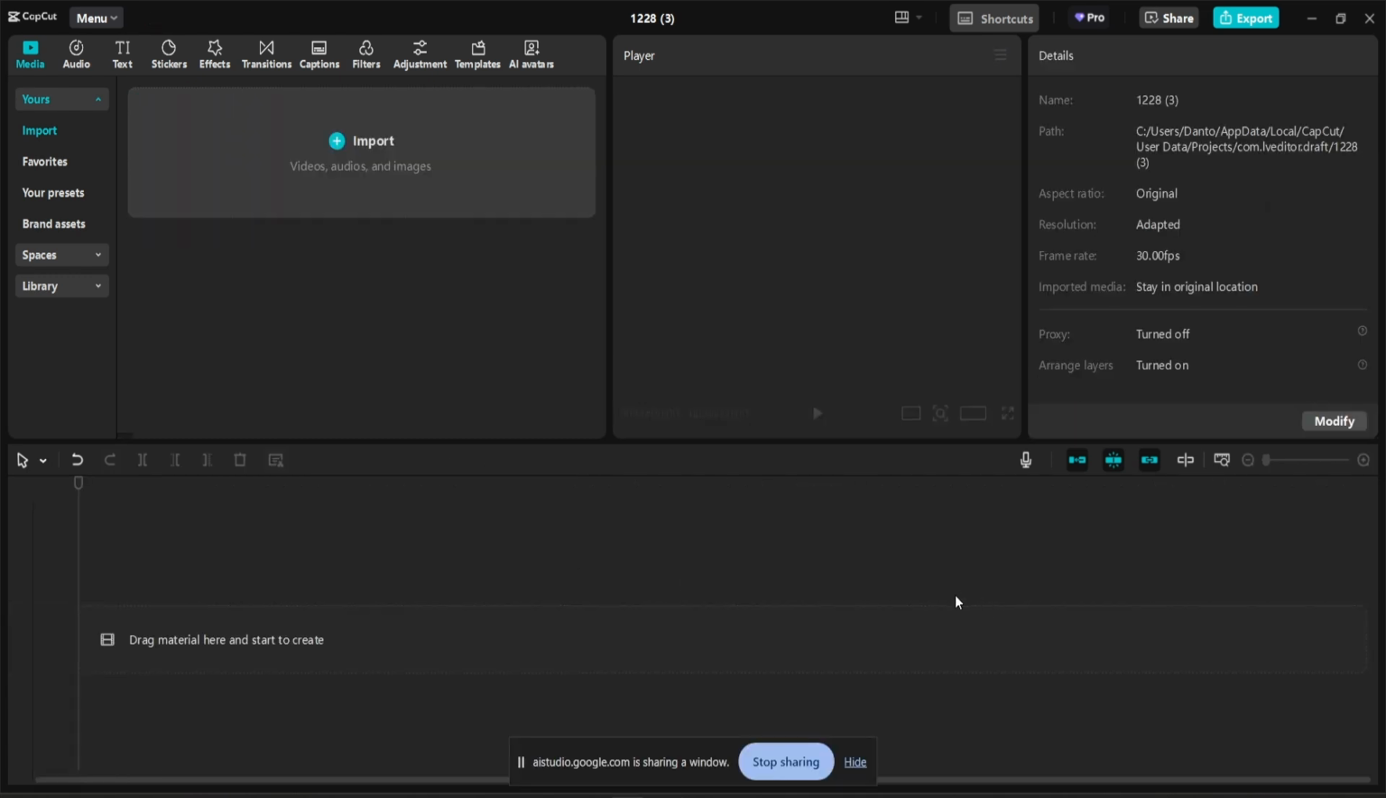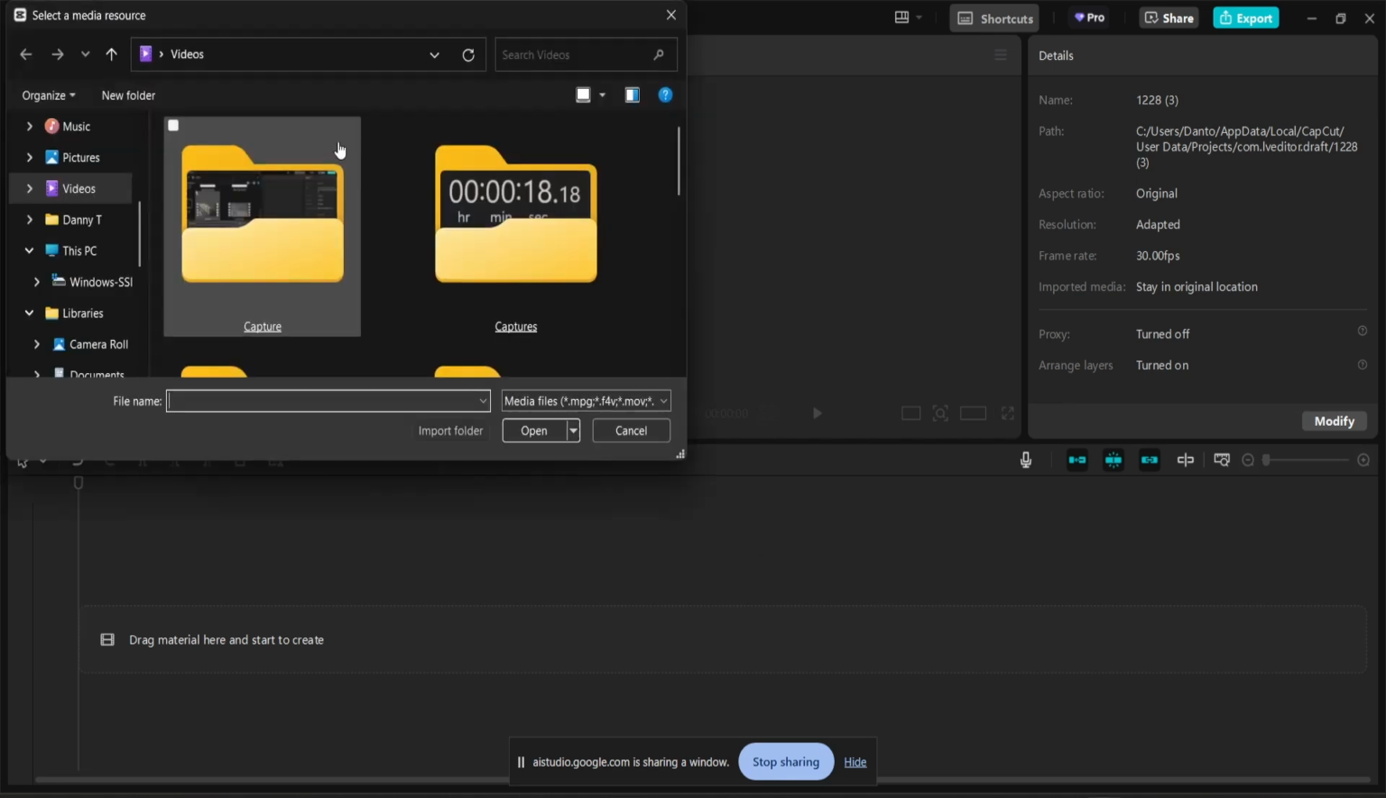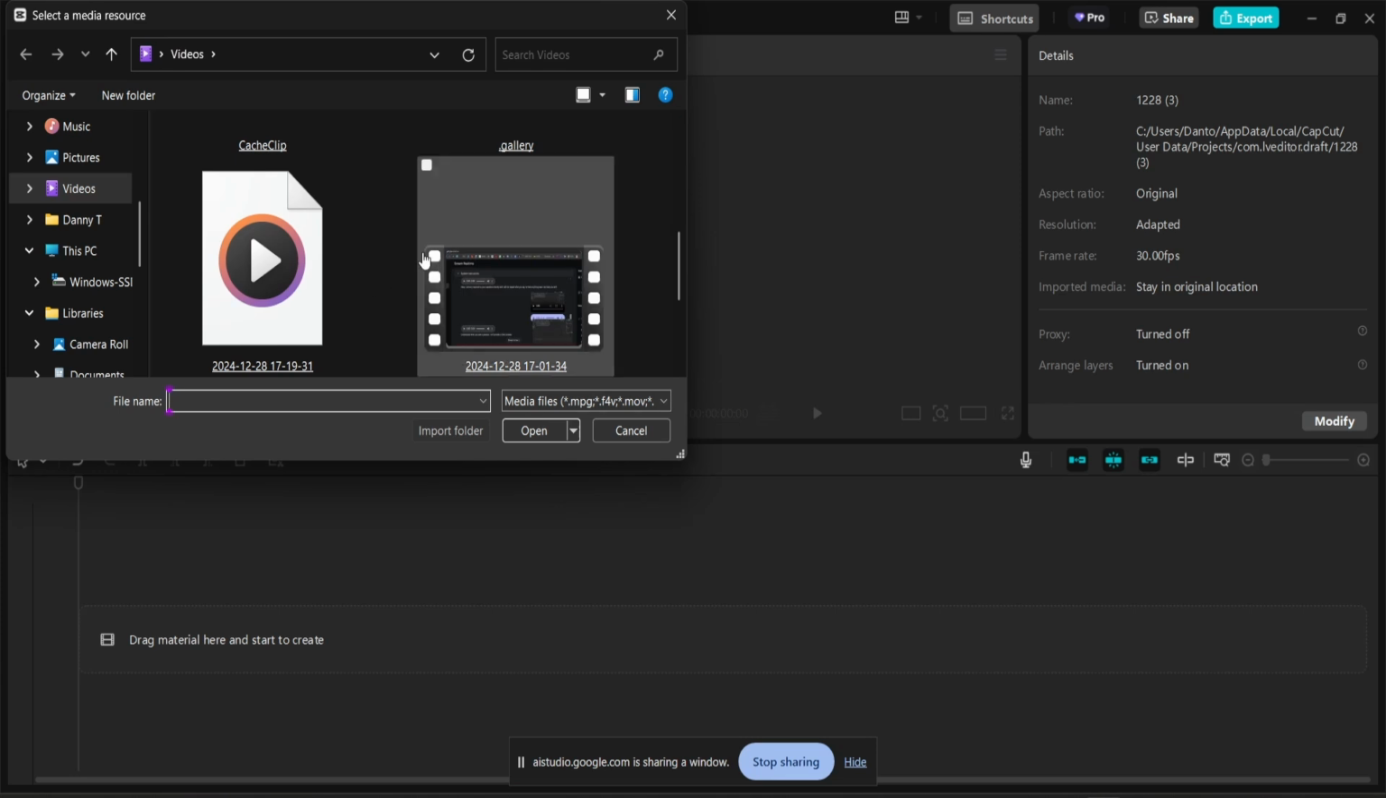Hey, can you see my screen? Yes, I can see your screen. I see the CapCut interface. Hey, how do I edit some video that I have? To edit a video you have, you will need to import it into CapCut. You can do this by clicking the Import button in the top left corner. Then navigate to the folder where your video is saved and click on the video to import it.